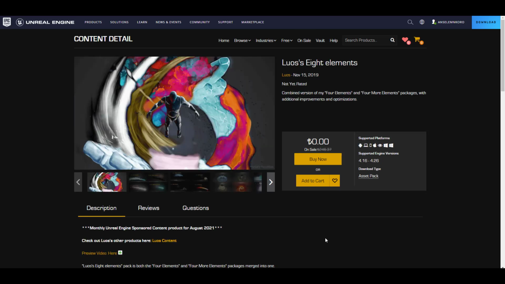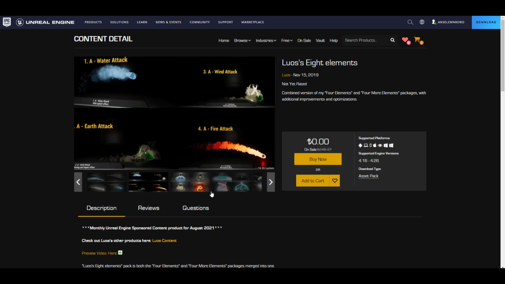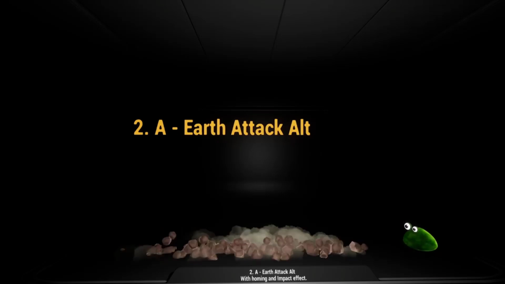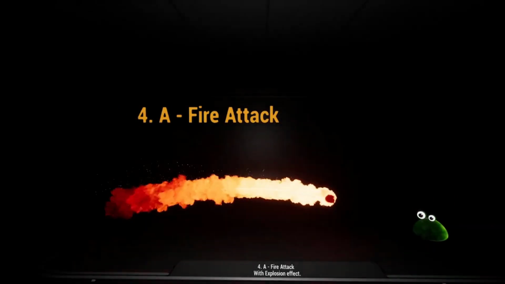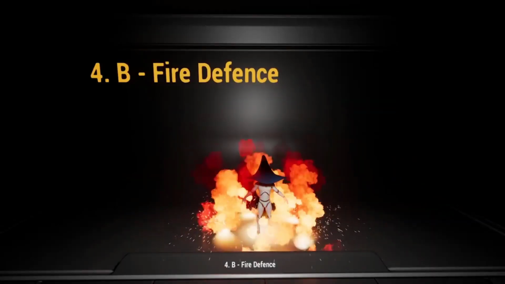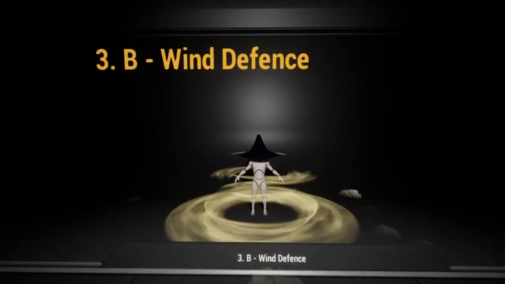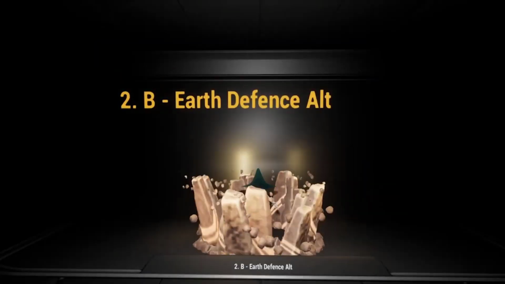And as we speak about things that are available for Unreal Engine users, the Lowe's 8 elements is made available by Lowe's. Right now he's giving out these elements that he has created for free, as it is known as 4 elements and 4 more elements packages that you can use for anything. Now, if you're looking for things like ice defense, you're looking for light defense, or maybe you just want to create some sort of blast, this is right here for you to come through and pick up.